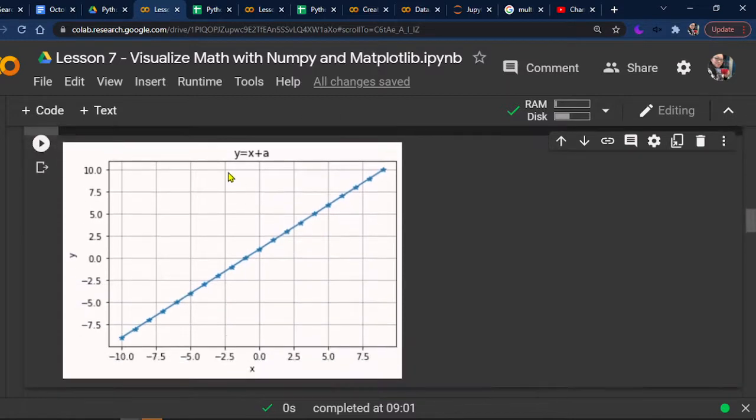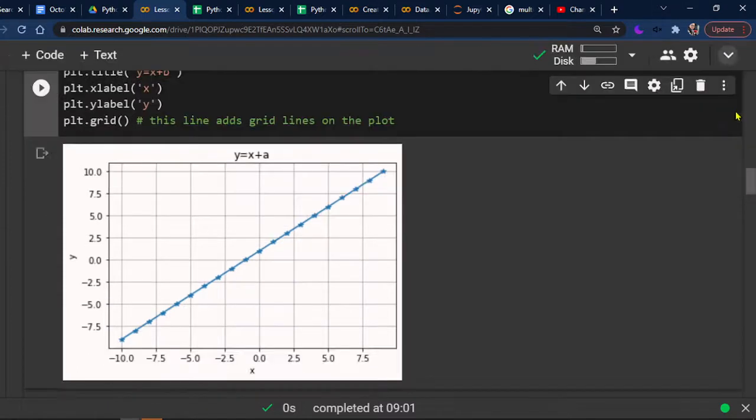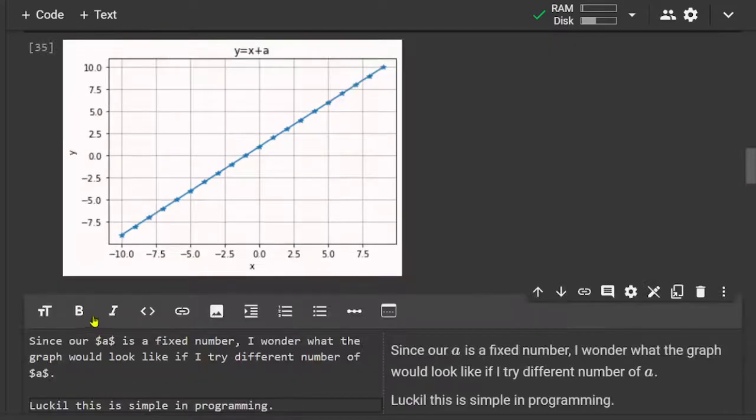And the last command over here is just showing the grid line. The grid line helps us to look up the numbers easier. So here is a plot. Let me get the screen bigger. So this is the resulting plot. Very simple. And now we might be wondering, since b is a fixed number, how, if it changes, what does the plot look like?